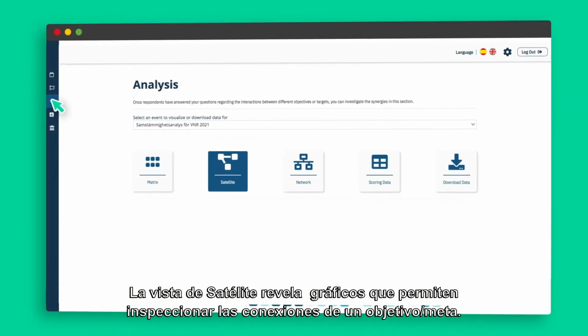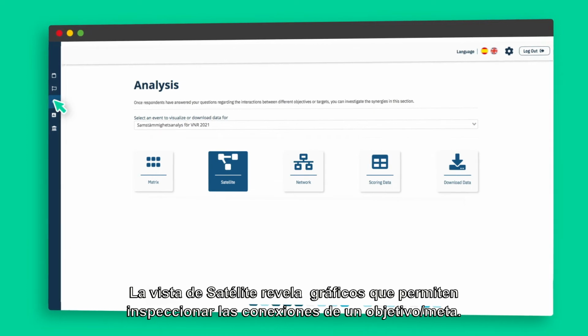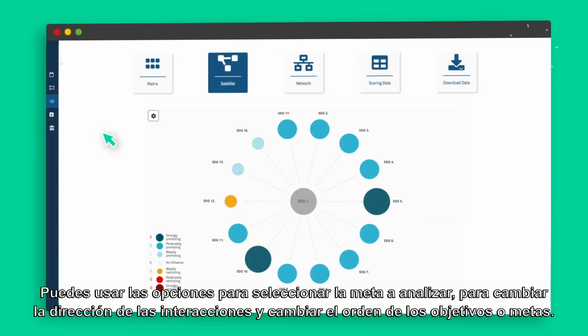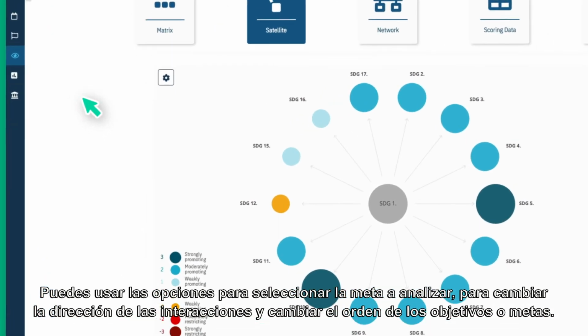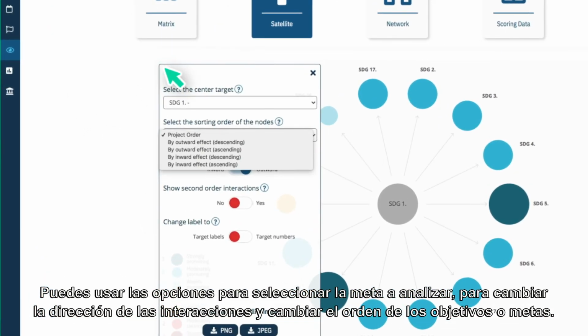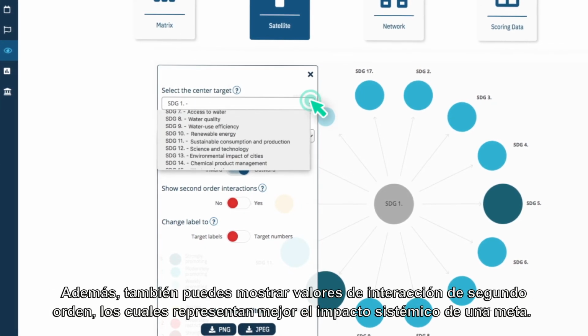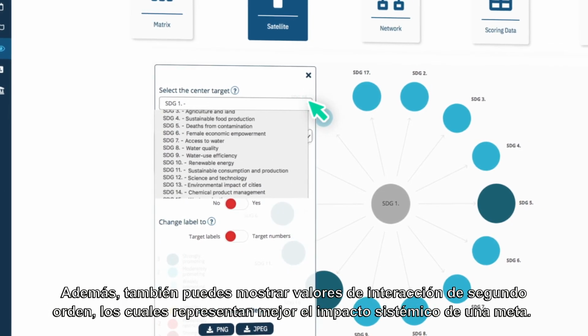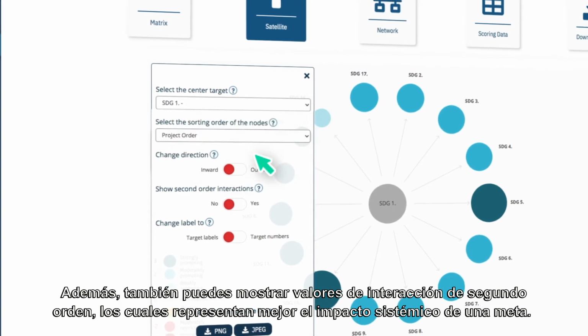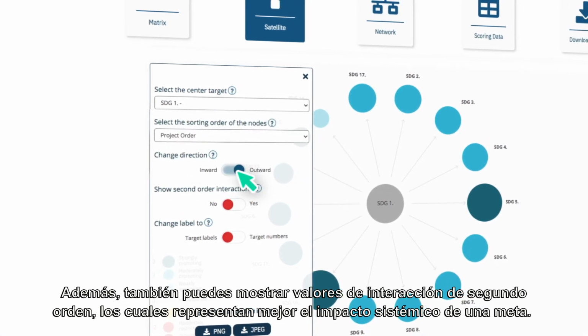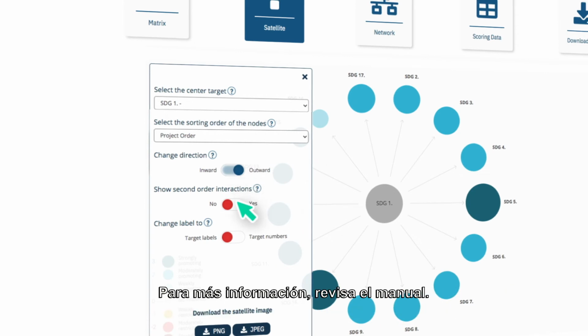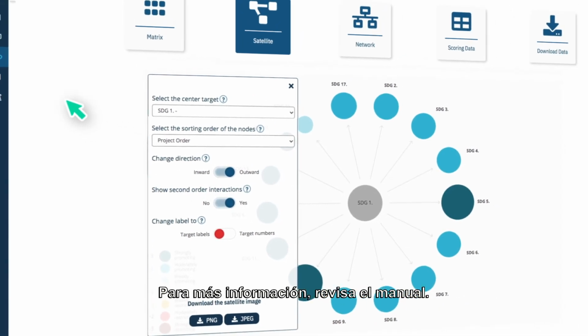The satellite view reveals graphs that allow you to inspect the links to and from a specific goal/target. Use the settings to select the interacting target. Change the direction of the interactions and toggle the order of the influenced goals/targets. You can also choose to display second-order interaction values, which better represent the systemic impact of one target in the system. For more details, see the manual.